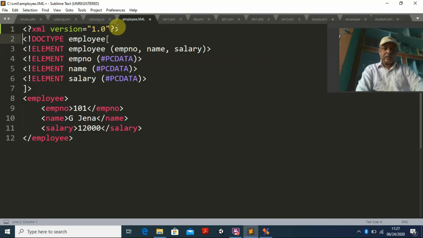Then doc type, you see, this is an internal DTD I am using. So now you see the difference, because till now what I am showing you is the external DTD. That means one XML file is different and DTD file is different. But here what I am doing, inside the XML I am writing the DTD.